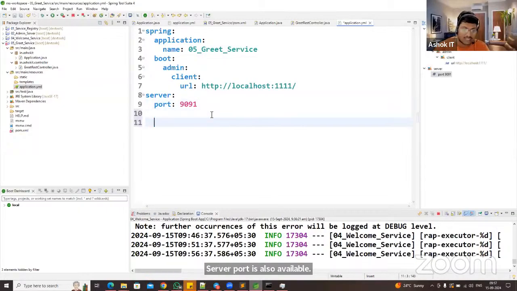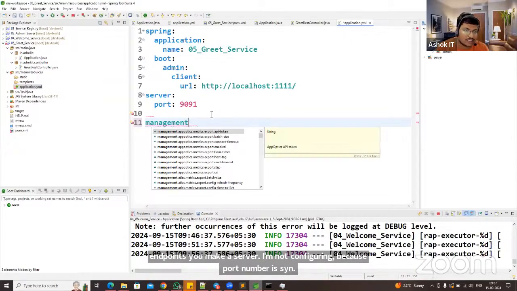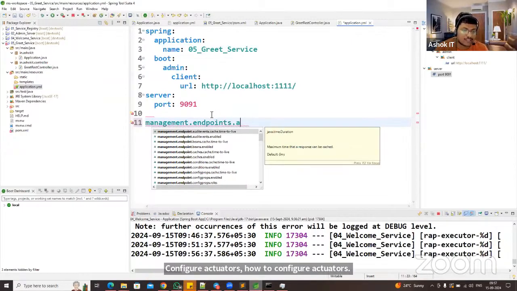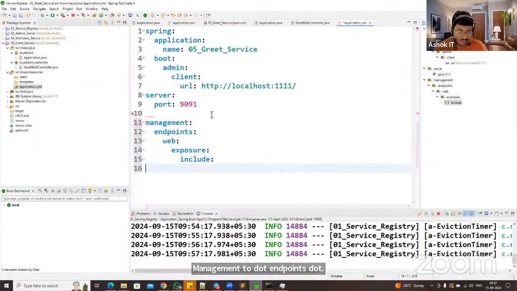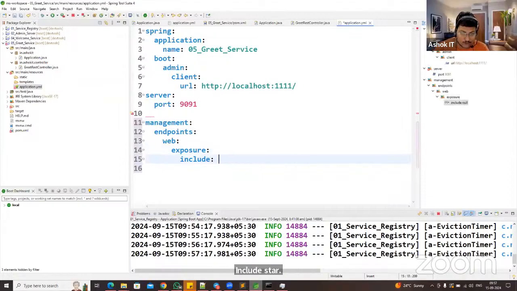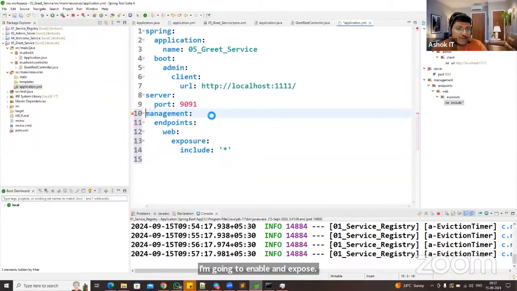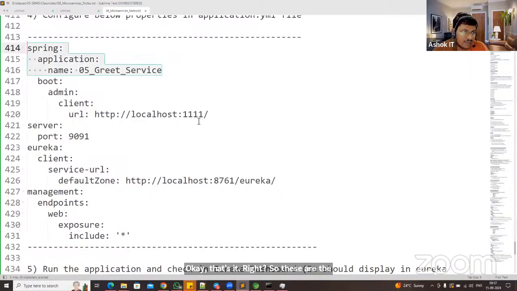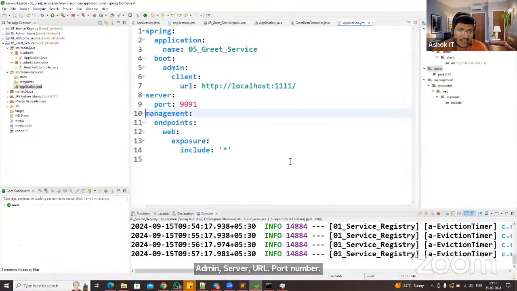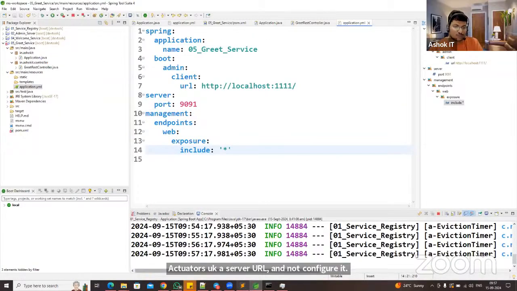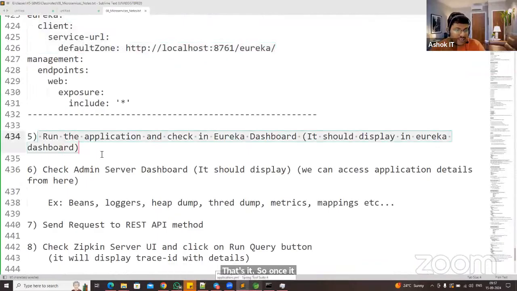Next one, configure actuator endpoints. The Eureka server I am not configuring because the port number is the same. How to configure actuators? management.endpoints.web.exposure.include: star. I'm going to enable and expose all the actuator endpoints for my application. Okay, that's it, right? So these are the properties: name available, admin server URL, port number, actuators. Eureka server URL is optional. I'm not configuring. That's it. Once it is done, then run the application and check in the dashboard.